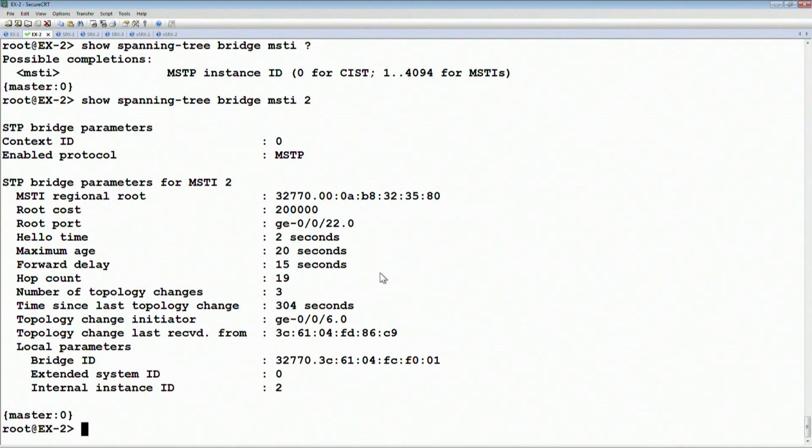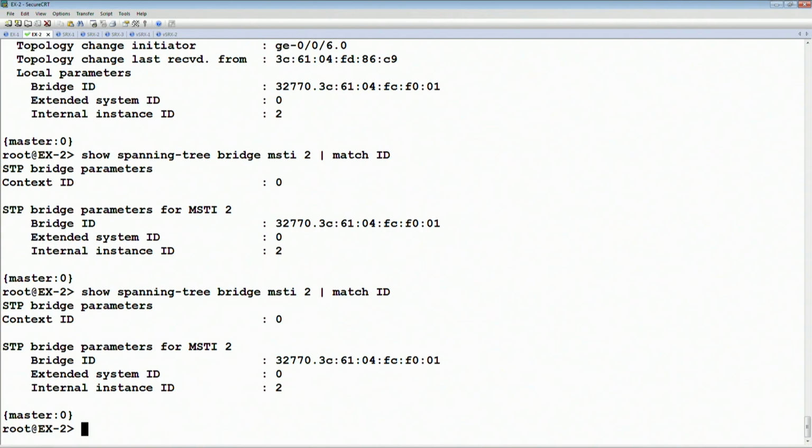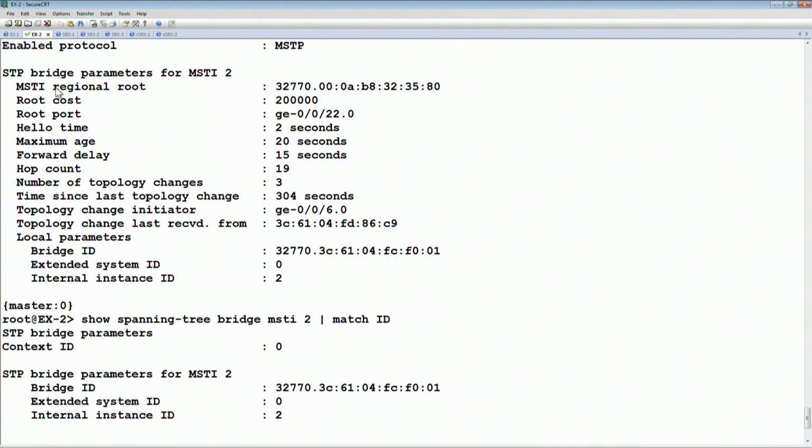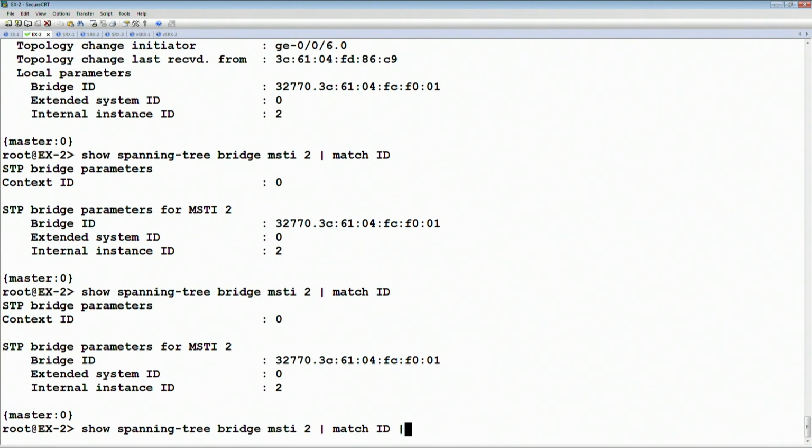Okay, if we look at that, let's say show that, and we'll pipe match ID. Bridge ID, and let's say root, or pipe match ID, pipe match root.